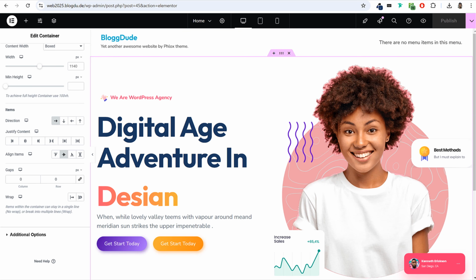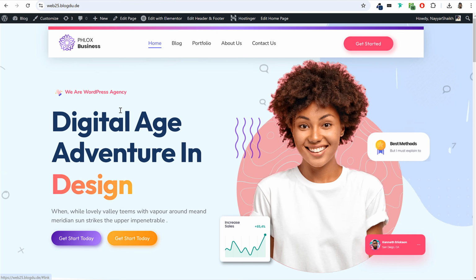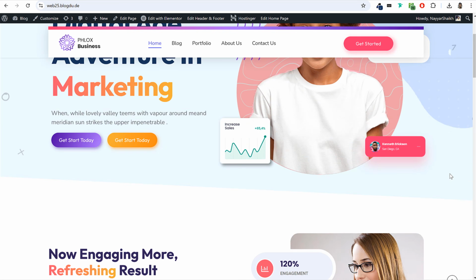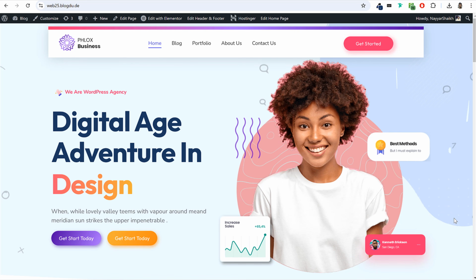Now what we need to do is we need to first create the banner. In the background, there is this banner. We need to create this banner. Let's see how we can create this banner with different shapes and all. Okay, so that is a banner.